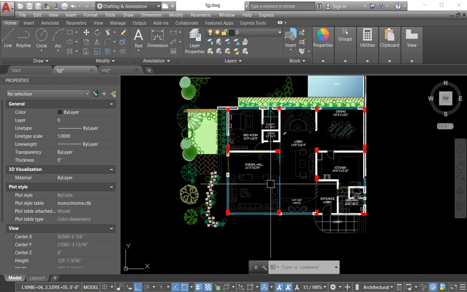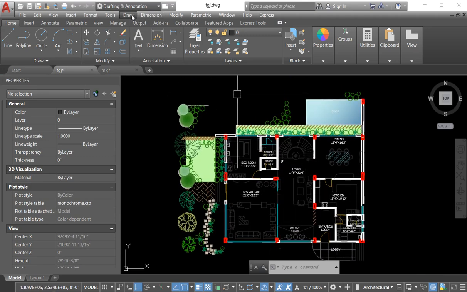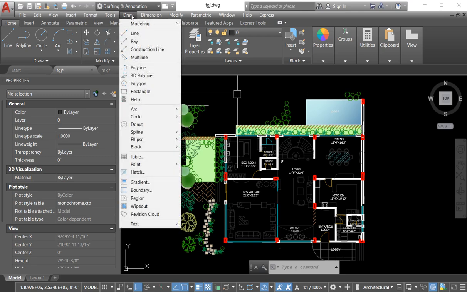So first we see where we get this command. First we go to the Draw menu. From the Draw menu we see the construction line and its logo. See, here the blue dot is the center point. After that we see the arrow pointing upward and the arrow pointing downward, and the center blue dot means it has no start point or no end point.